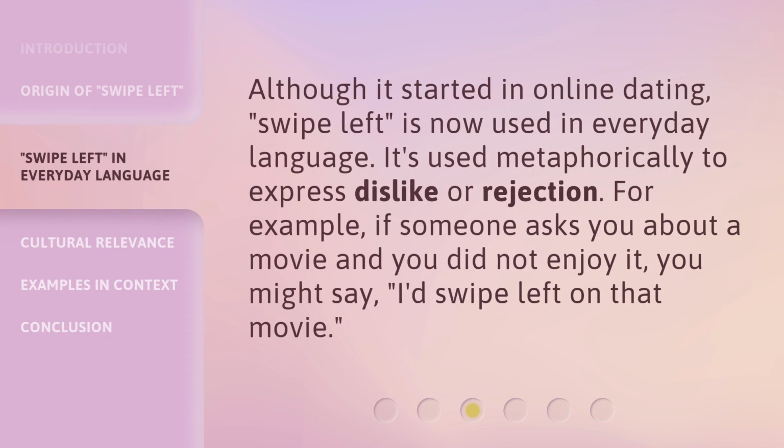Although it started in online dating, swipe left is now used in everyday language. It's used metaphorically to express dislike or rejection. For example, if someone asks you about a movie and you did not enjoy it, you might say, "I'd swipe left on that movie."